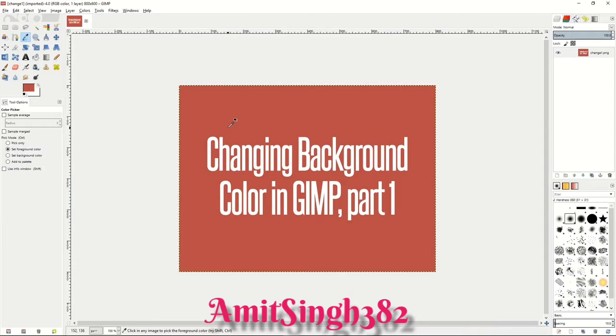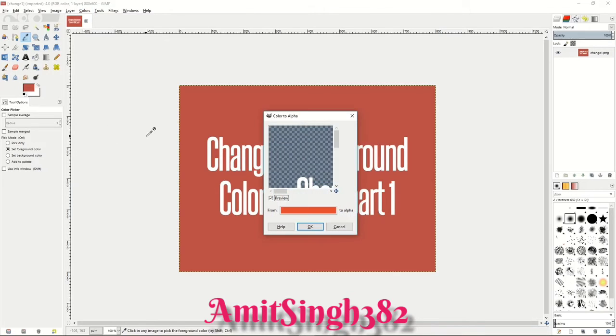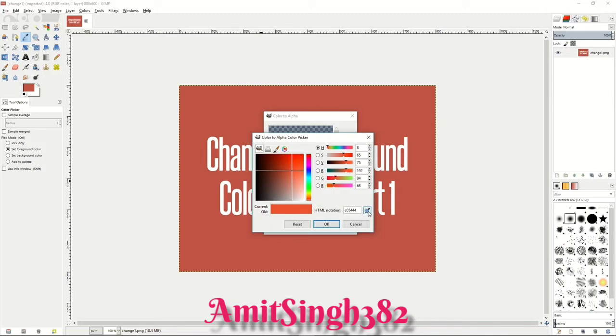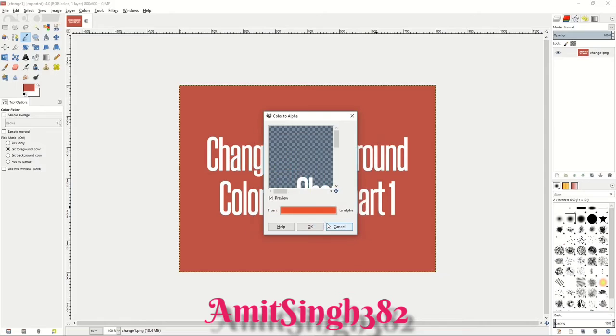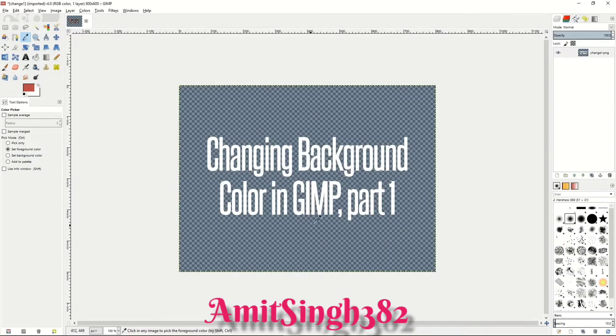So, the fastest way to change the color in your background is go up to Colors, Color to Alpha, and then you will see that there will be a color picker that you can pick down here, little drop down box from blank color to alpha. And then you can click on this little eyedropper here, click on the image, then go back to your color picker, press OK, and you'll see on the preview that it has removed the color from your background. Click OK there. The color will have been removed from your background.